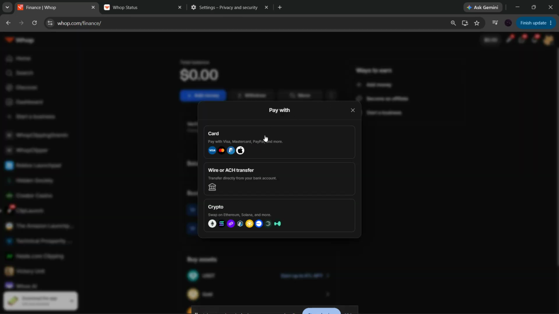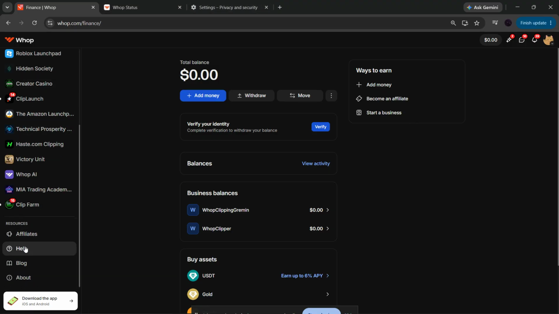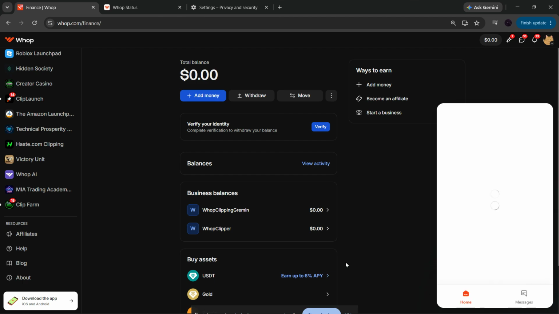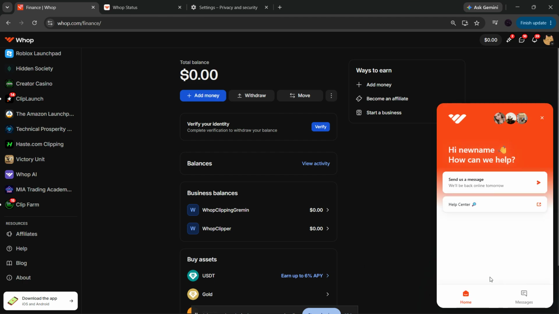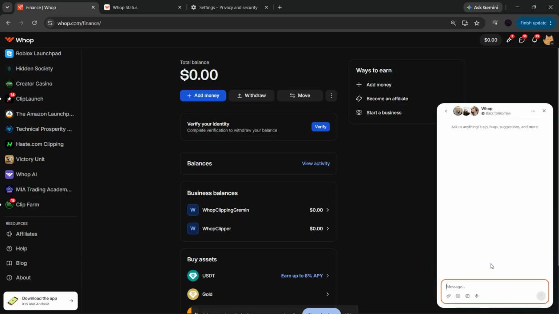process stopped halfway through. If you're dealing with billing errors or unauthorized charges, Whop says you can contact support directly at support@whop.com. That's the best place to reach out if something looks incorrect on your account or if you need help with a payment issue that you can't fix yourself. When you email support, be as clear as possible. Include your account email, the transaction details, and a short explanation of what happened. The more specific you are, the easier it is for support to investigate and respond quickly.